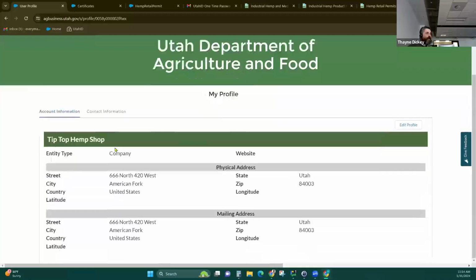So in the profile, we have two things that you can change. We have your account information, which includes several things like your entity type, your website, and your physical and mailing address. Now, many people have accounts, for example, a chain of gas stations that might have 150 retail permits. The address that is on your profile is your profile address for your overall company.